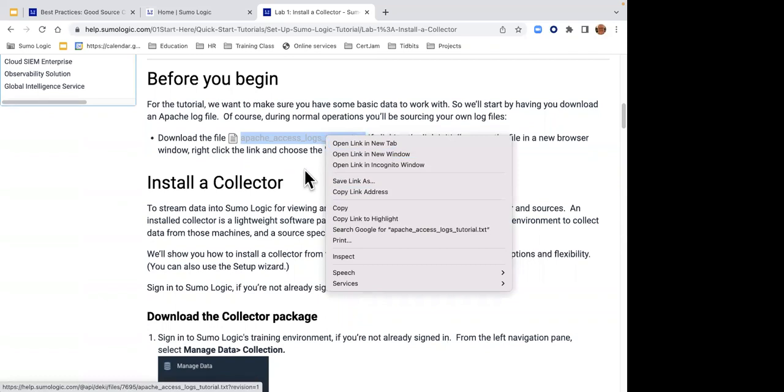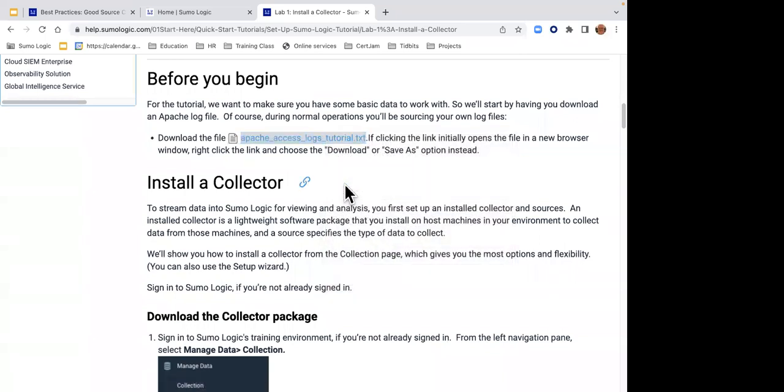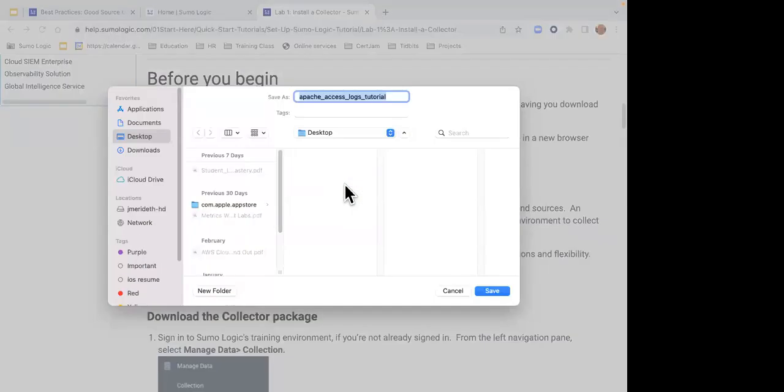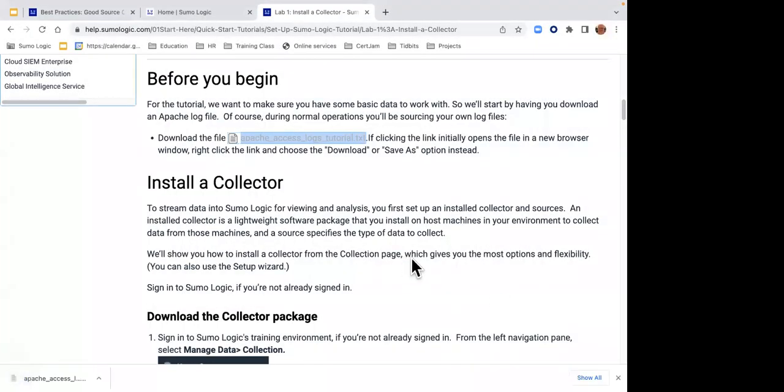We've got to save link as, and I'm going to download this somewhere on my computer, whether it's my desktop, my documents, my downloads. I don't care where you download it to, as long as you know where you put it. So I'm going to download it to my desktop, and we're going to use that in Lab 2. That's why we're downloading it now.